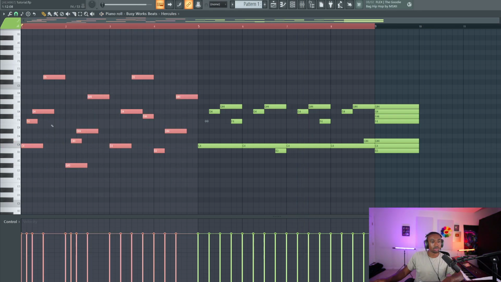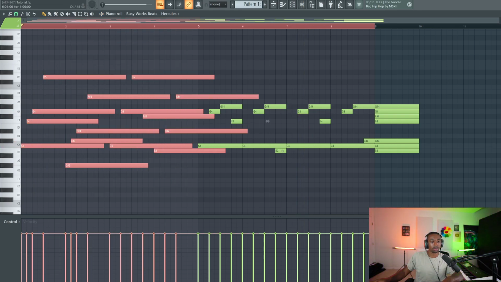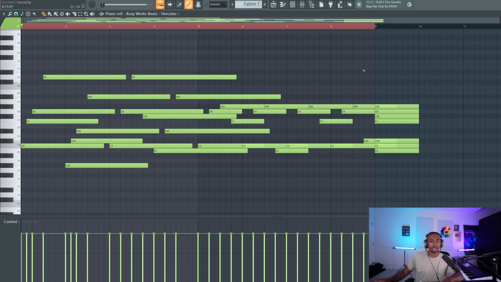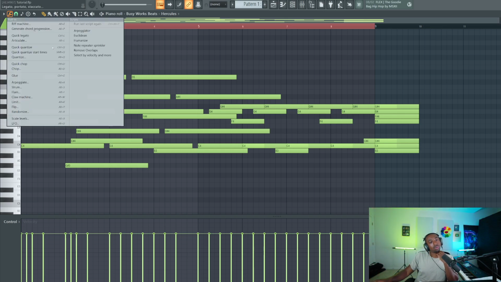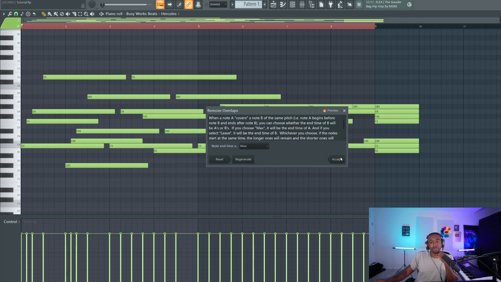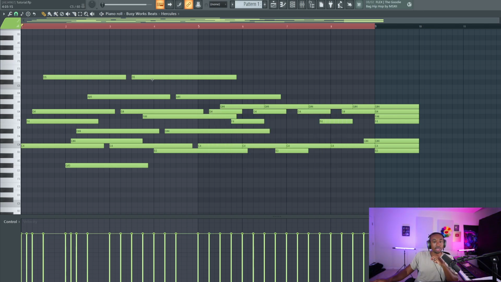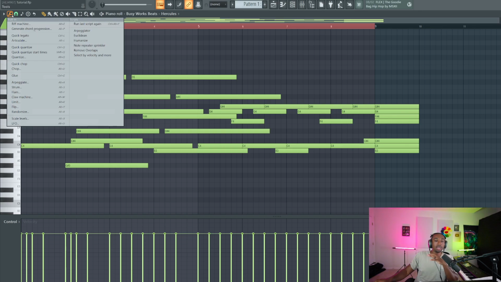Now here's a little shortcut. I'm just gonna drag these so that the notes overlap on purpose. If you have piano melodies like this, what we're gonna do is download a script from the ImageLine forums, the piano roll script called Remove Overlaps. That will make it so that the notes don't overlap, because if they overlap, they won't play properly.